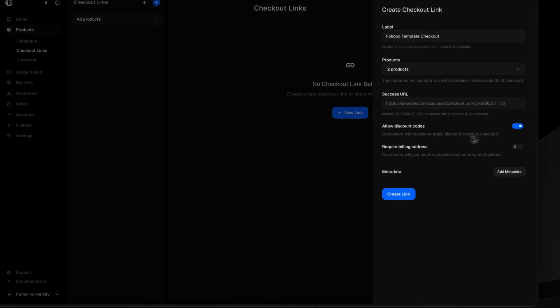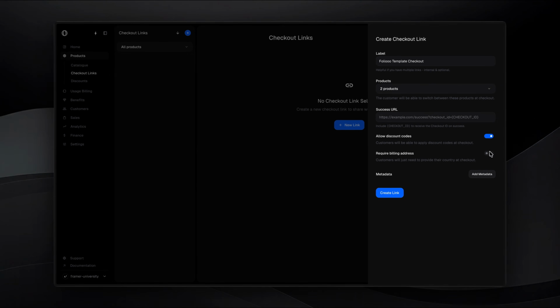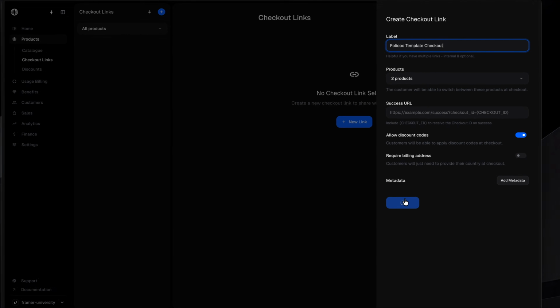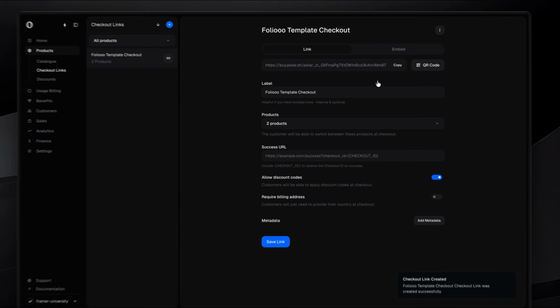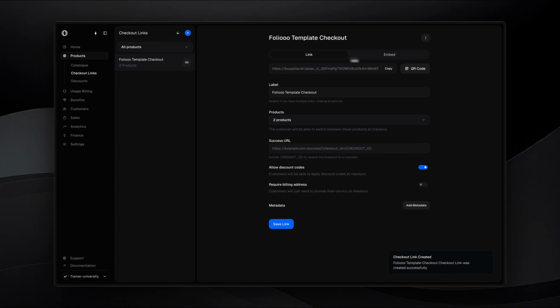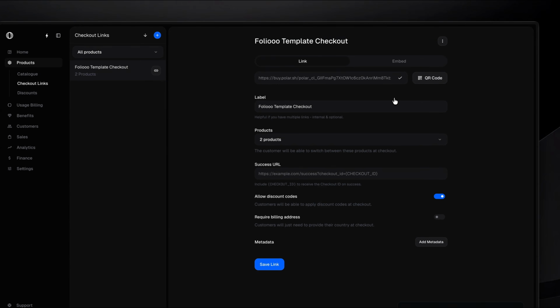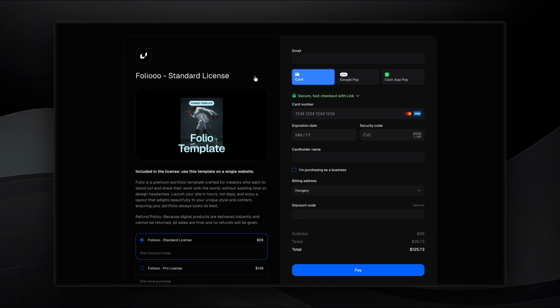Allow discount codes, require billing address, not really needed. And you can just click create link. So now we have our checkout link. We can copy it to our clipboard, and I'm going to just open it really quickly just to see how it works. So as you can see, it's really nice.